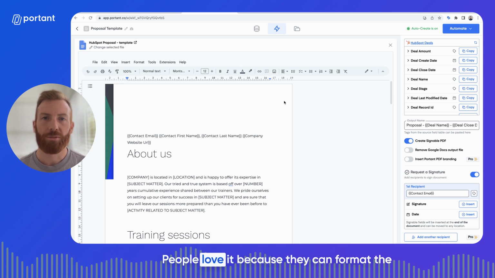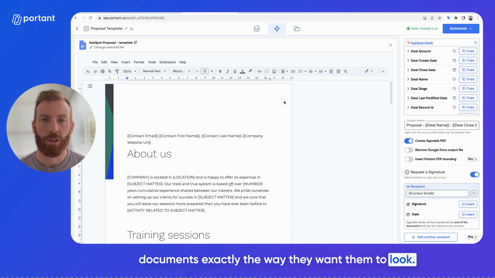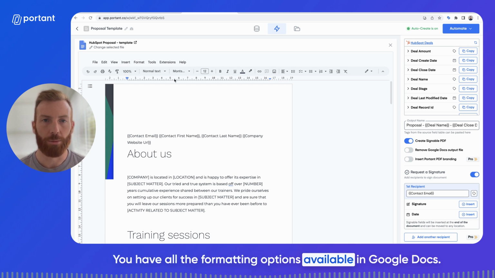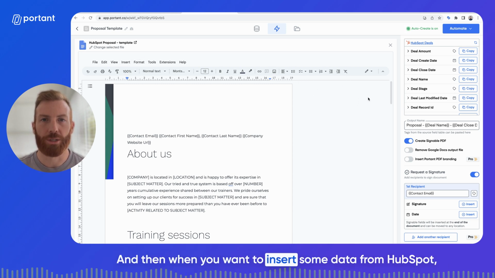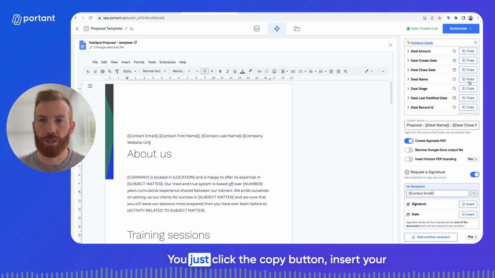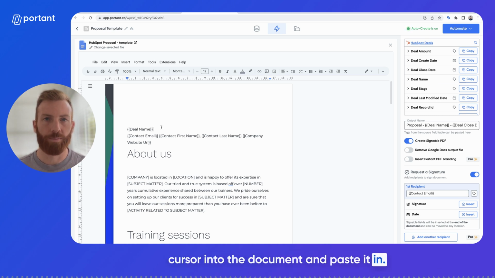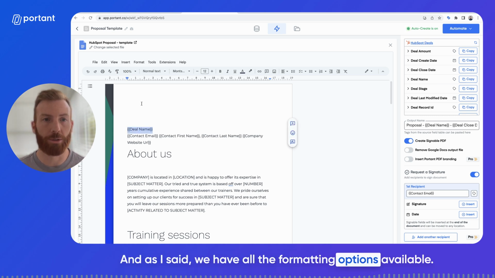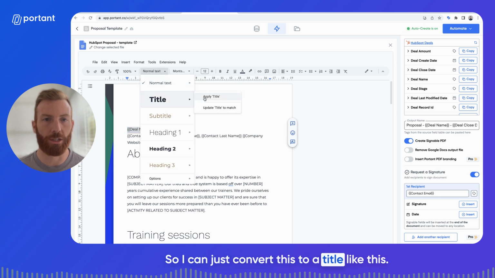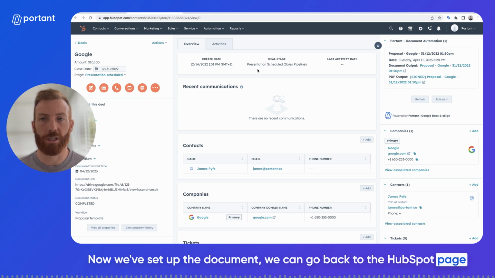People love it because they can format the documents exactly the way they want them to look. You have all the formatting options available in Google Docs, and then when you want to insert some data from HubSpot, there's a table of all the available fields on the right-hand side. You just click the copy button, insert your cursor into the document, and paste it in. And as I said, we have all the formatting options available, so I can just convert this to a title like this.